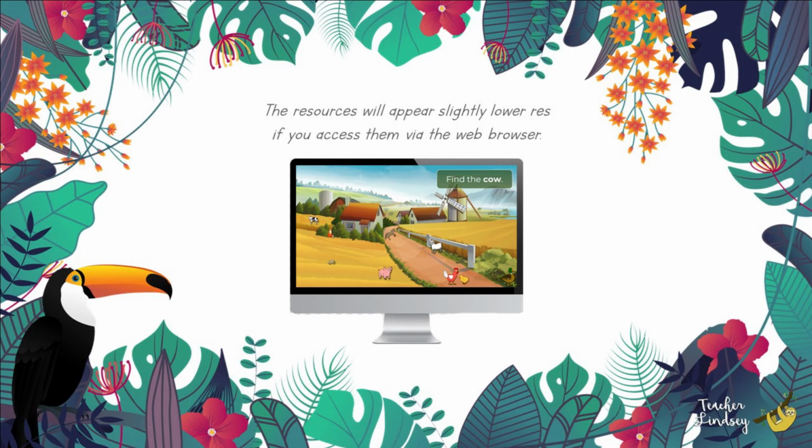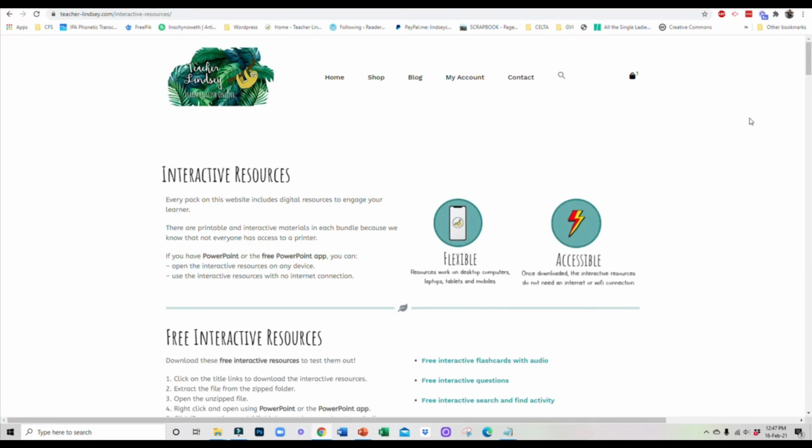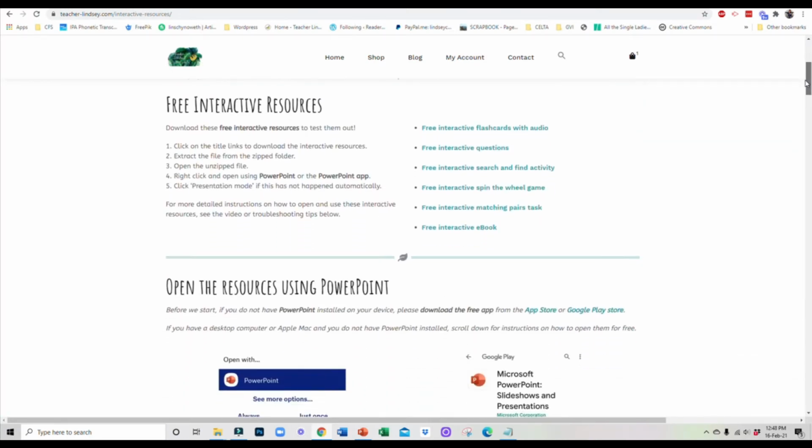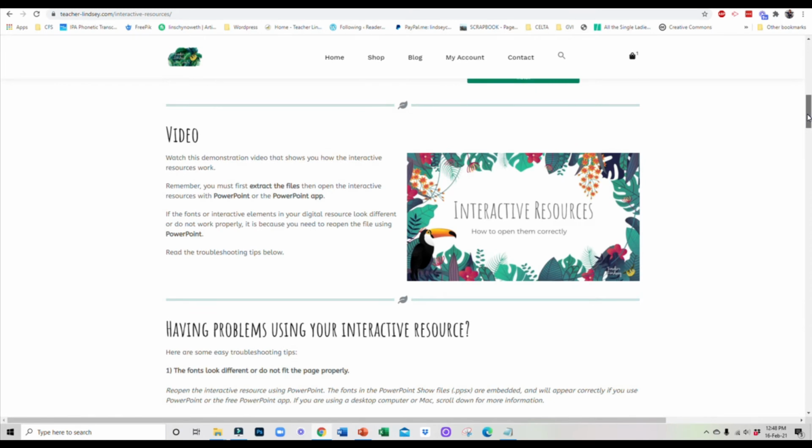Please note that when you are accessing the resources via a web browser, the images are not quite as crisp as when you open them with the PowerPoint app or using the PowerPoint program. They still look good, they're just slightly lower res. And we're done. You can now use your digital resource and enjoy learning.